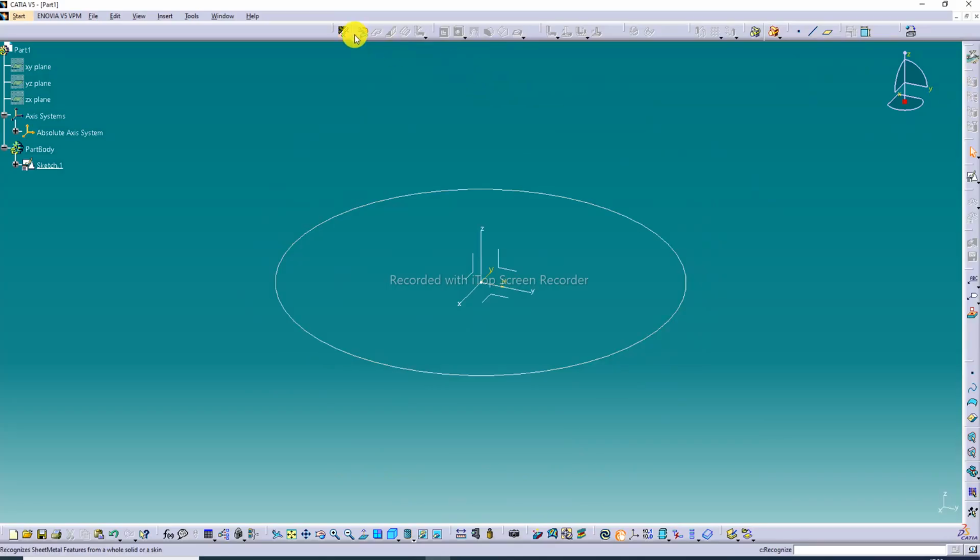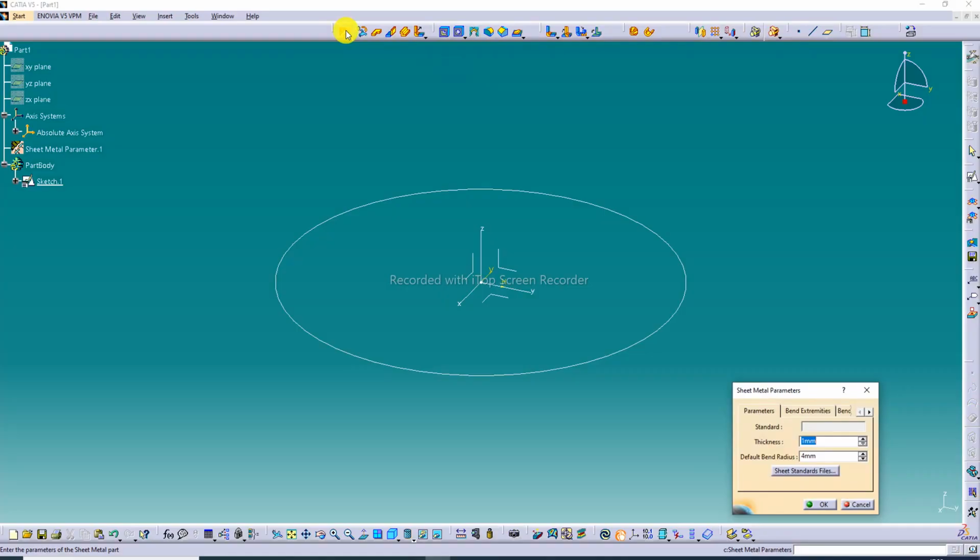At first, define the sheet metal parameters, because all commands are not activated. Click here and the Sheet Metal Parameters dialog box pops up. The thickness is 1 mm and the default bend radius is 4 mm, which is correct, but this value is changeable and you can easily change it here. Click OK.